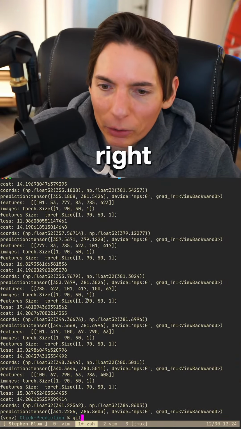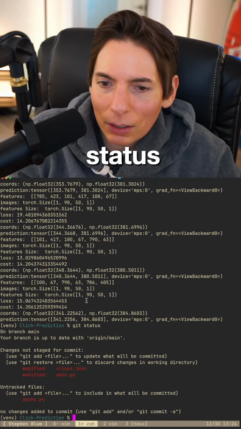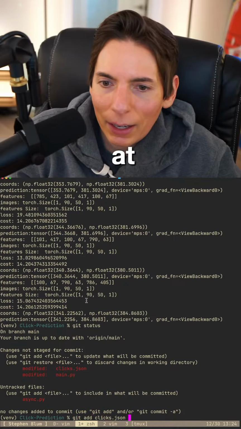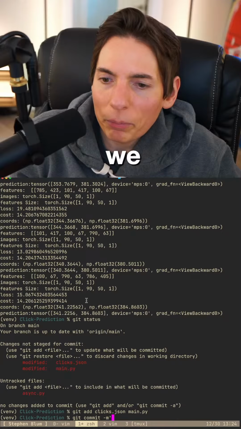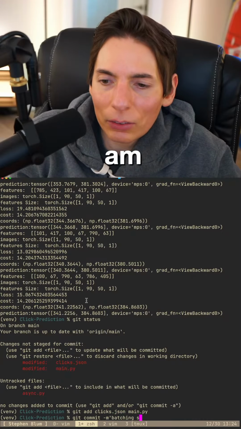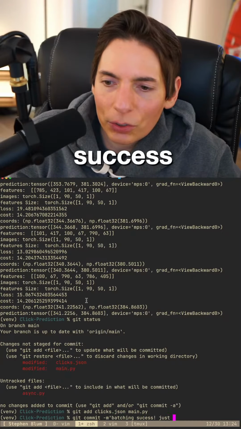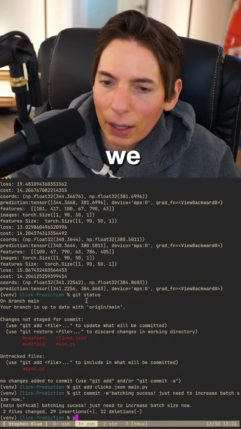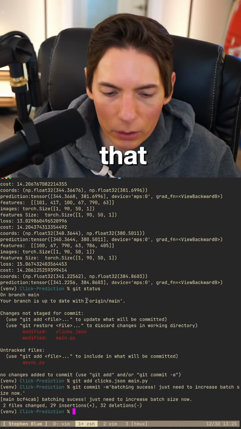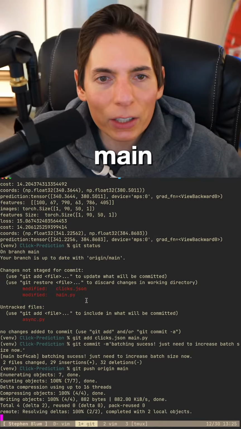All right, let's commit it real quick. Git status. Git add clicks and main. Git commit, batching success. Just need to increase batch size now. All right, we can do that. Let's push that code to the main branch.